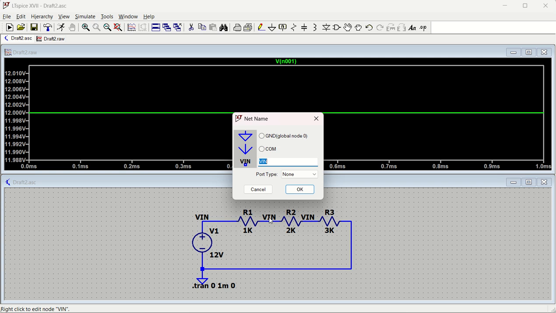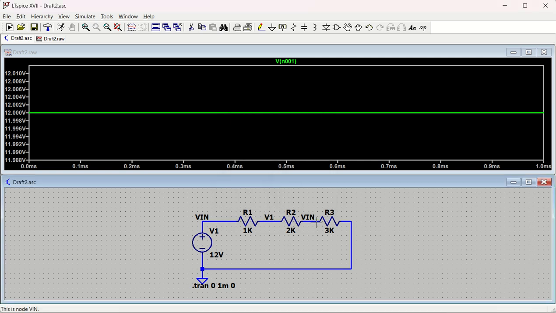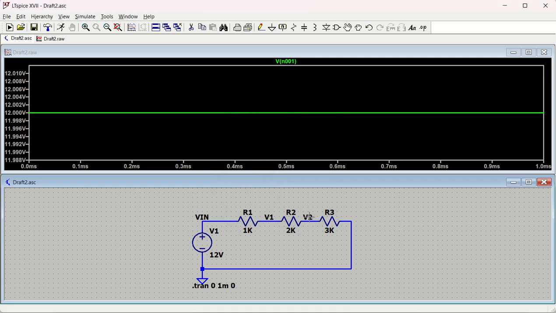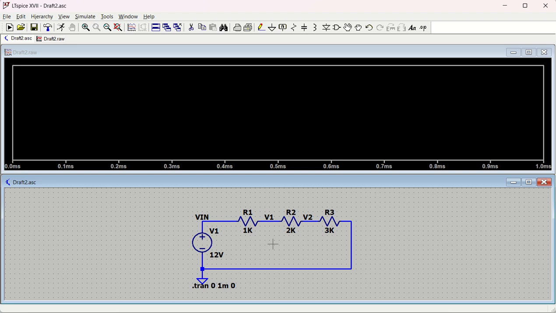Since these are V in, I'm just going to right click and change the name to V1, and here also I'm going to change the name to V2. So the voltage between R1 and R2 is V1, and between R2 and R3 is V2. Correct? Now let's rerun again.